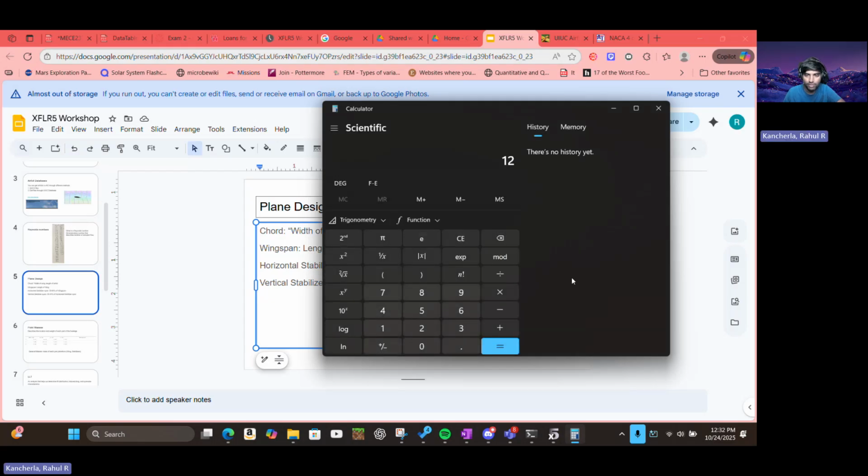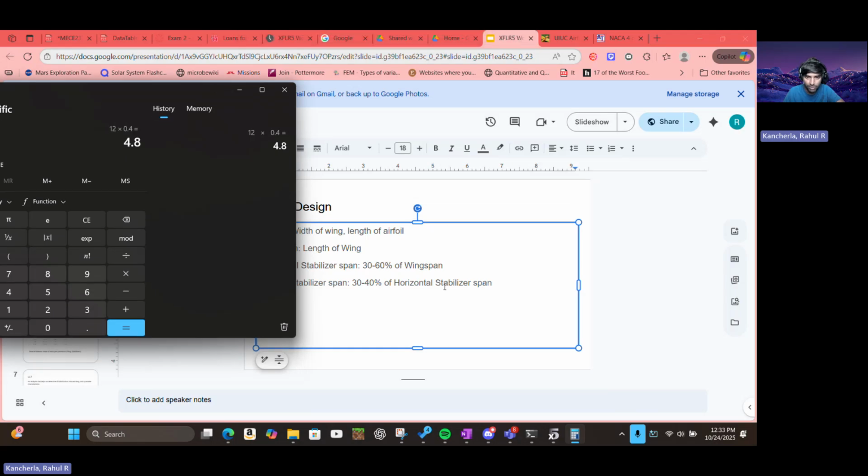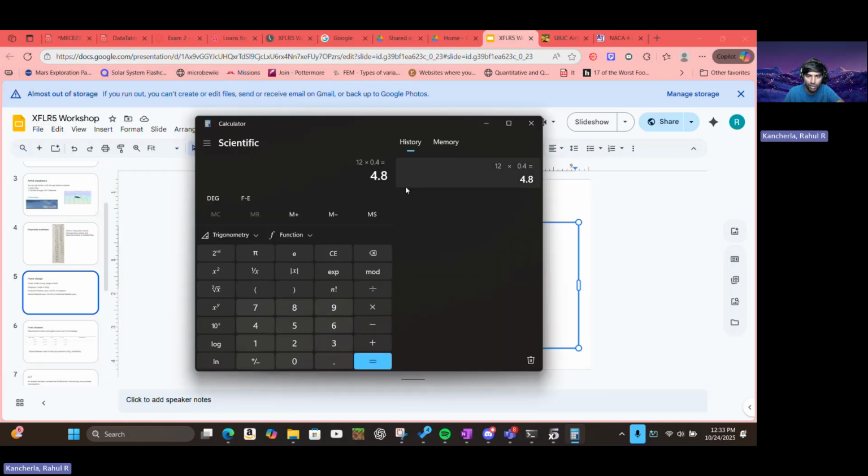Say 12 inches is our wingspan, right? What would our horizontal stabilizer be? We could choose anywhere between 30 to 60%. 60 is really pushing it, honestly. So I'll say 40%, right? 0.4, 4.8, around 5 inches, right? And then the vertical stabilizer is 30 to 40% of the horizontal stabilizer. If our horizontal stabilizer is 4.8 inches, let's try 20% of that. So we expect it to be 2 inches.